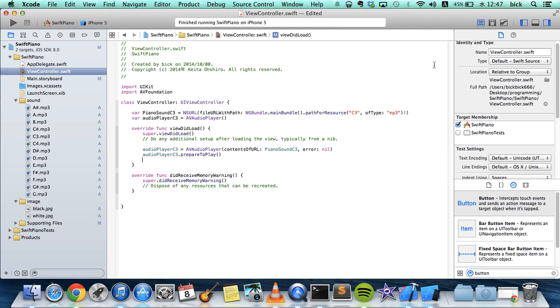So the coding is almost done. What we did is we told the program to read this piano C3 sound from here and prepare it to be played when we run this app. So what we are going to do is, when we click the key, the sound comes up.